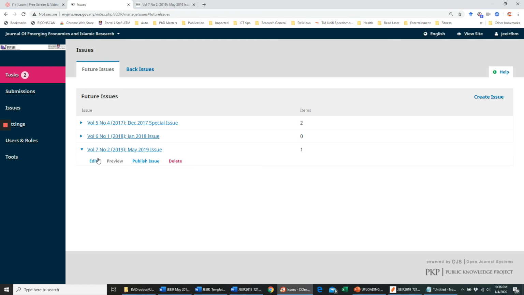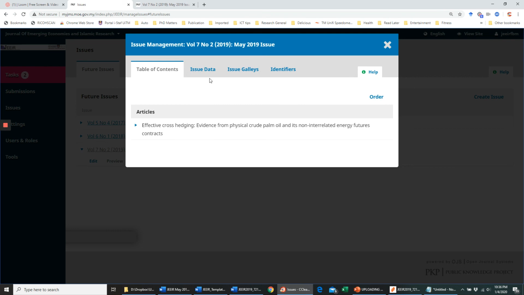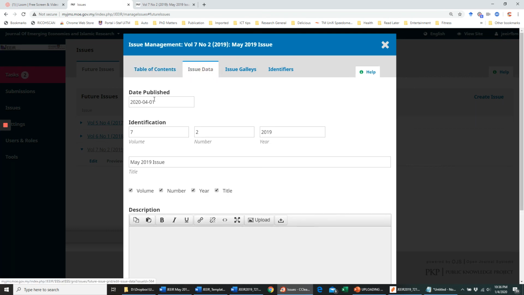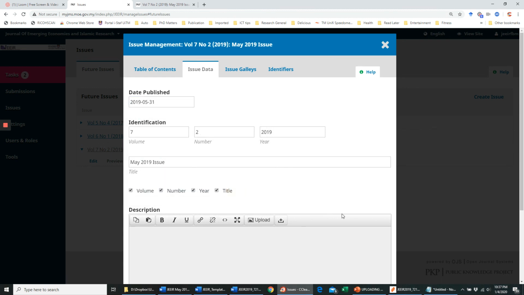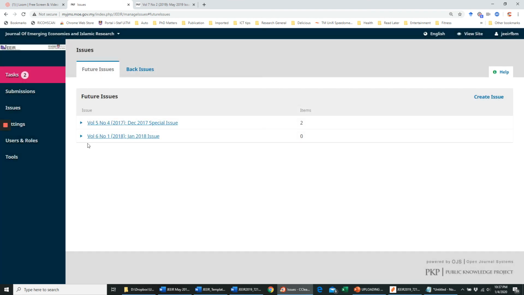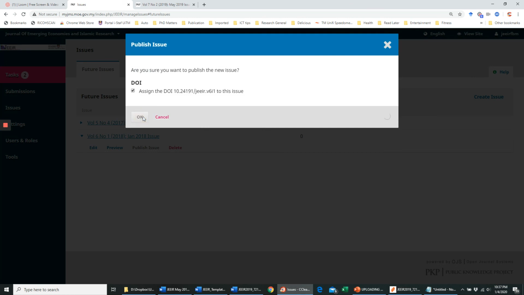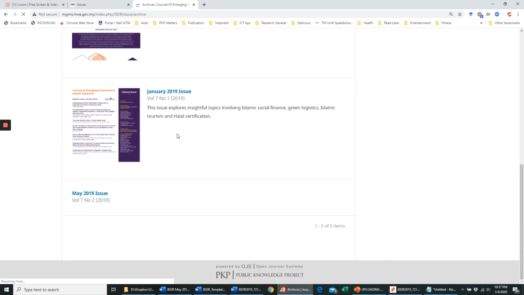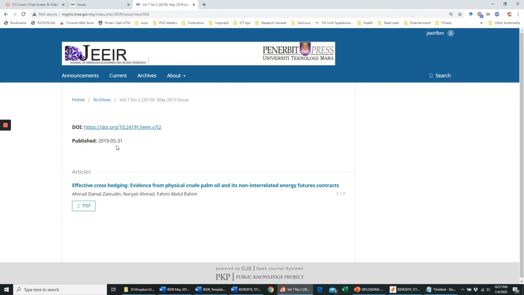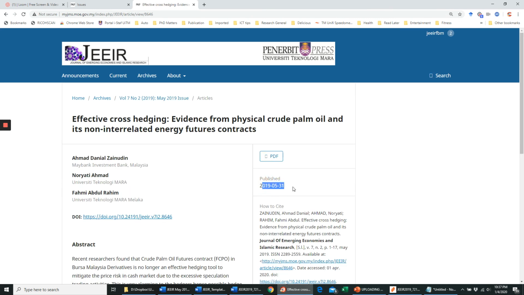So we need to go back to this menu again. We go back by clicking this link. Where did we get it wrong? We click the issue data, and do you realize that the date was not backdated? That's why the current date appeared. So backdate to 31st May 2019. Click save and publish it. Don't worry, you can always unpublish this issue later on. Let's refresh it once again. There it is, May 2019 issue. Click that. Ta-da! You see here, the date has been backdated and the article date here has also been backdated.